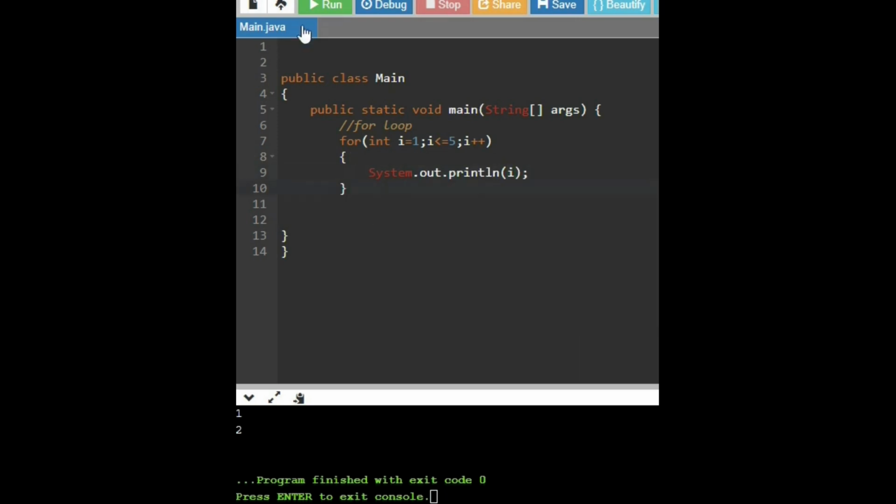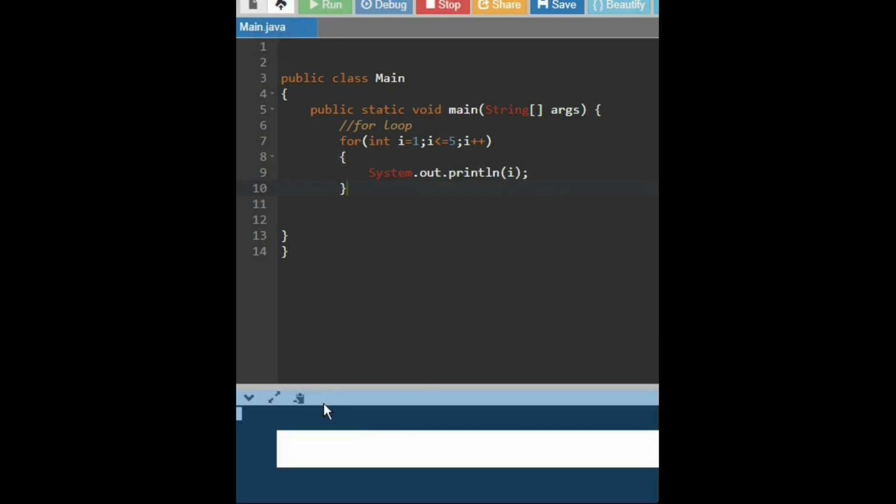Now let's run without them. It prints all numbers 1 to 5.